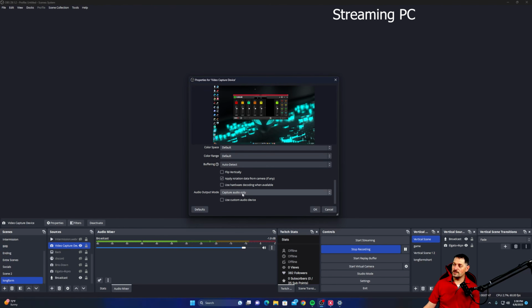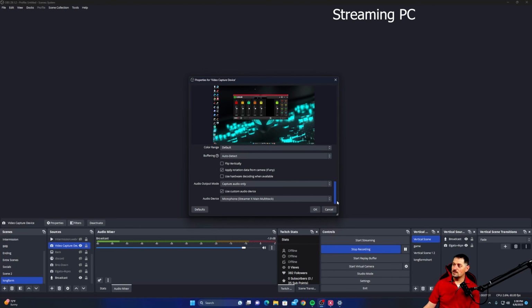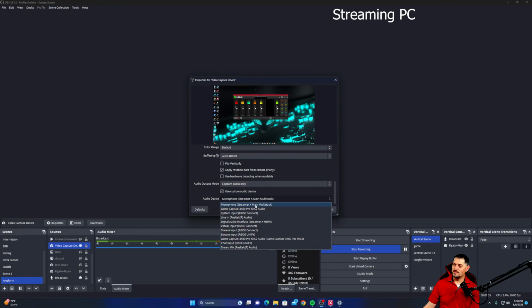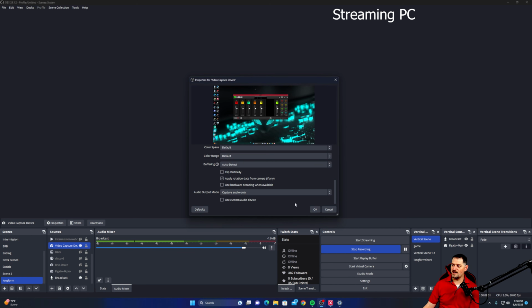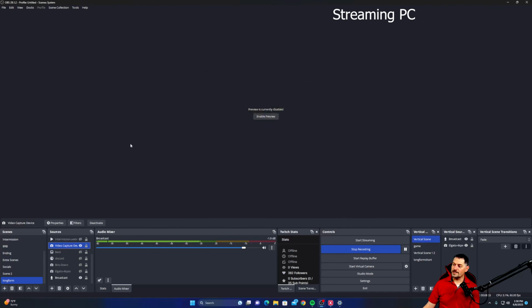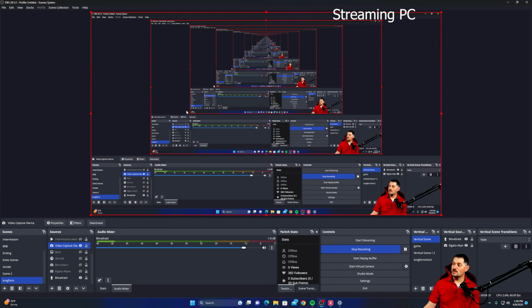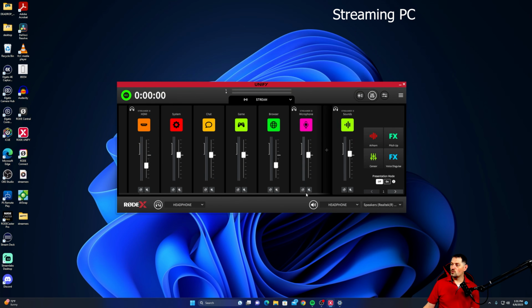You can scroll down here. If you want, you can mess with the audio by using custom audio devices, and you could bring this audio in right here if you wanted to. You don't necessarily have to do that. And again, this is for simplicity's sake. This is where it could get convoluted. Click OK, and you should have all of your stuff routed.